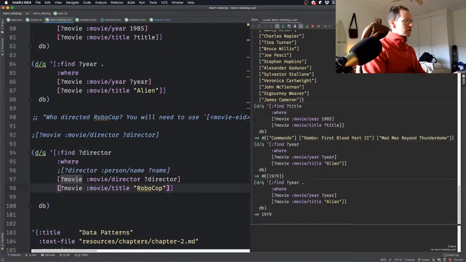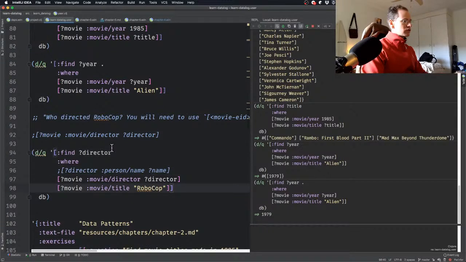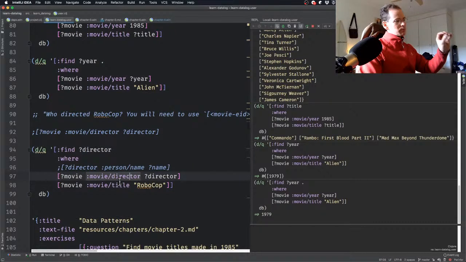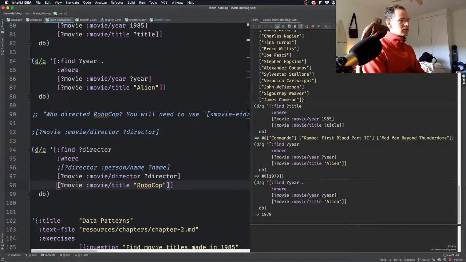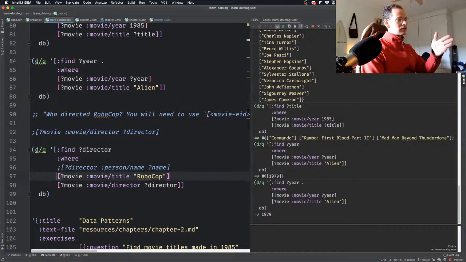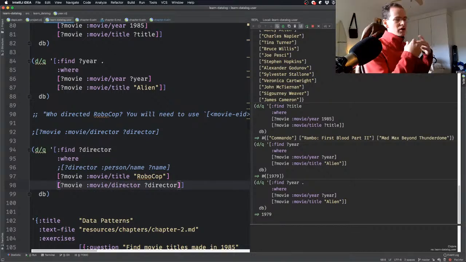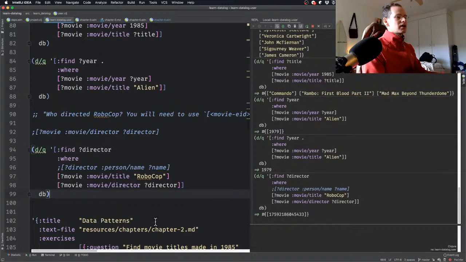Now if we run this query, what I'm doing here is just pulling out the ID of that person. And you can write these clauses in any order. You could have movie title as the first clause or the second clause, it doesn't matter, because they all need to match. However, the order of your clauses can have an impact on the performance of the query. We can get into that a little bit later. So let's just run this query and see what comes out. In this case, we get out an ID, which isn't very meaningful for display purposes, but that is the ID of the director of the movie RoboCop.